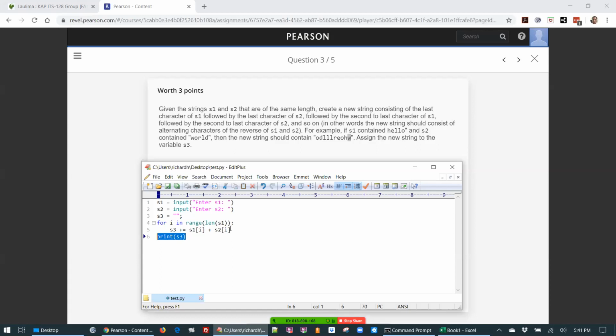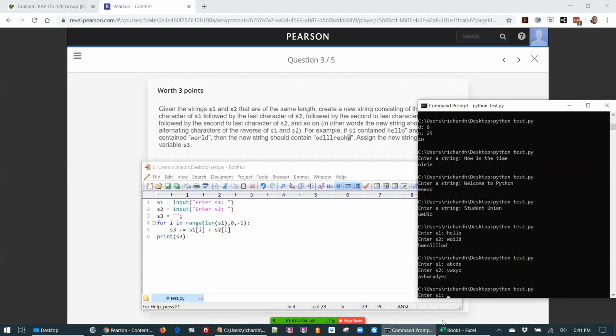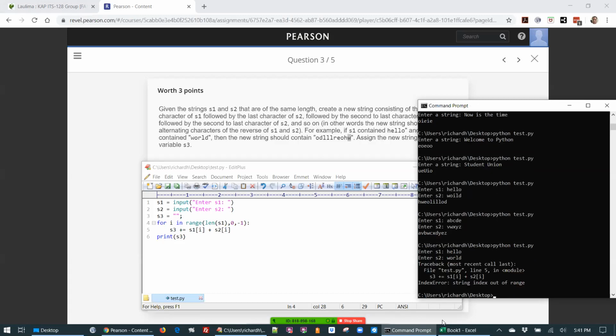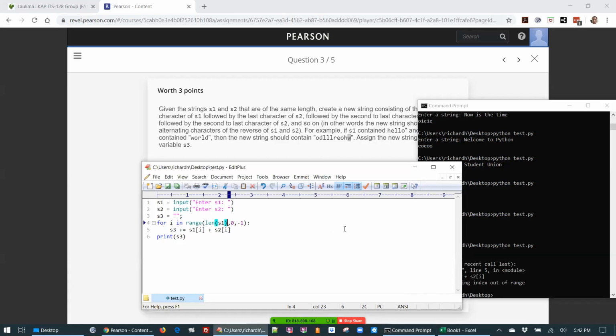Let's see. What if we do length of a comma 0 comma -1? Do it. Let's see what this does. This might even work. Let's see. Hello, world. Ugh. String index out of range. I think this should be -1. Let's make this. Let's see what this does.